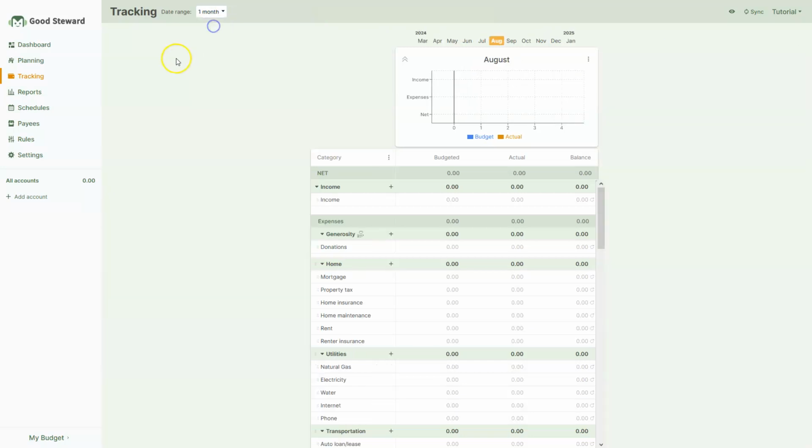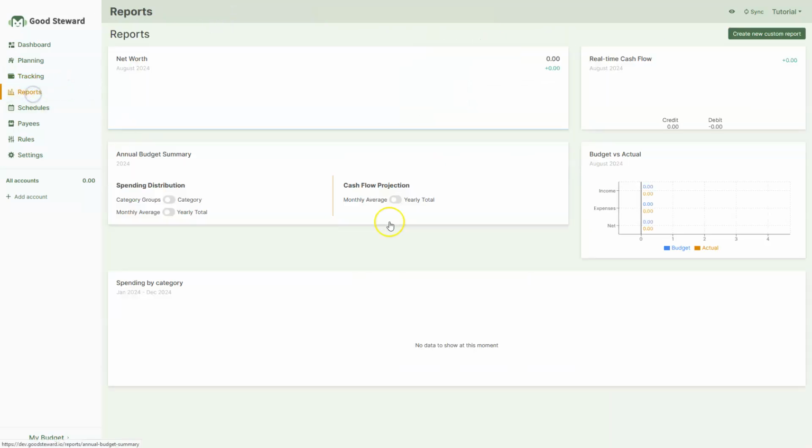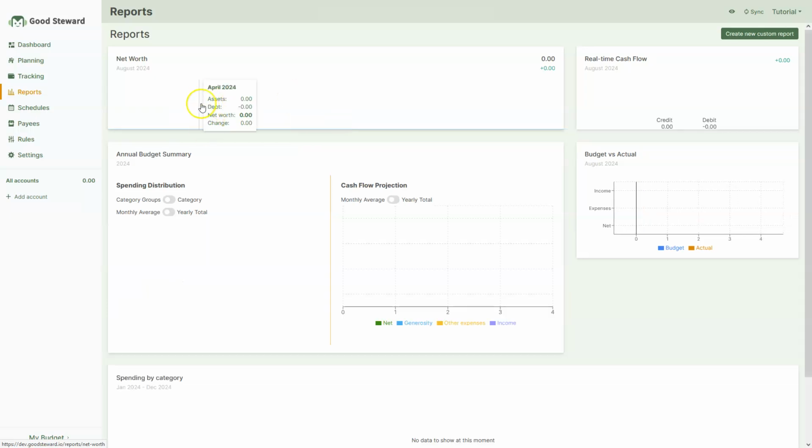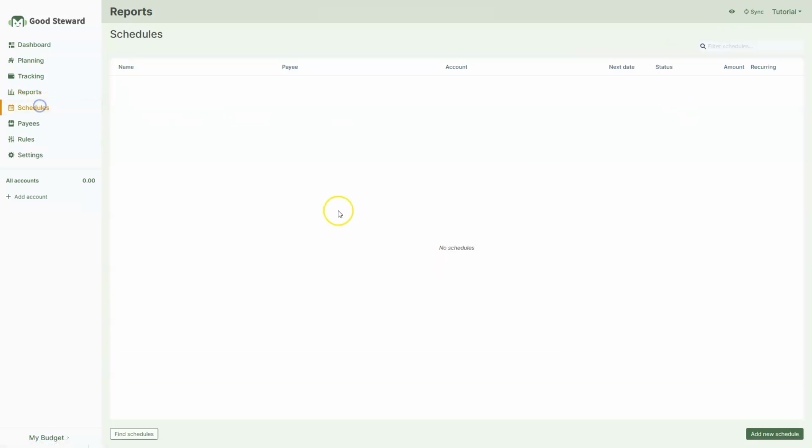And we have reports, self-explanatory. I have some pre-canned reports, and you can create custom reports. Again, we'll do another future video to deep dive into this. We'll have schedules, which is really for recurring billing and transactions. It's really useful to make a schedule for it. But if you use bank sync, it may or may not be useful. Depending on your style of how you manage your budget, this is something we provide for our users.